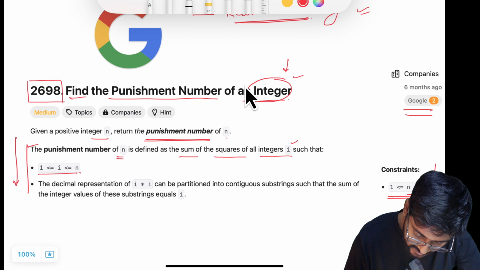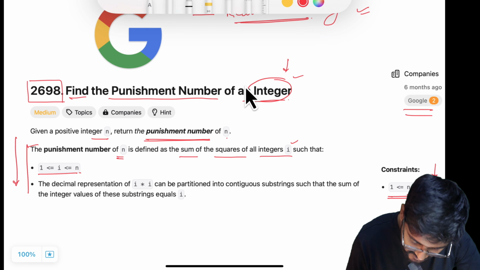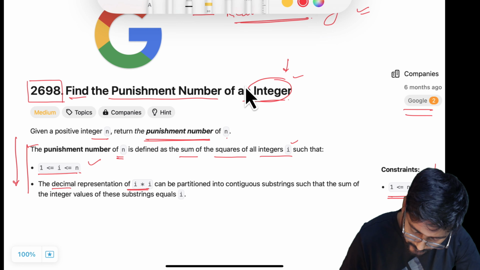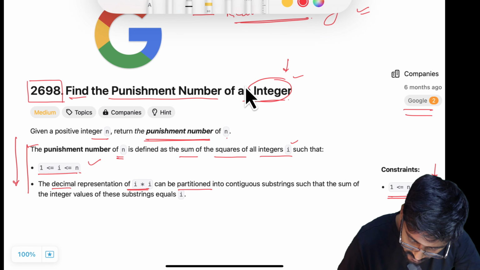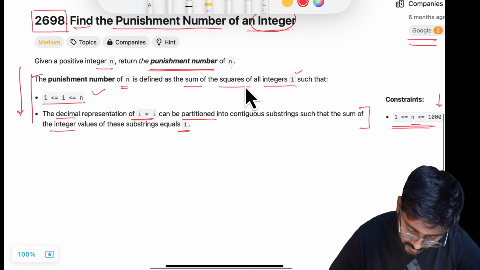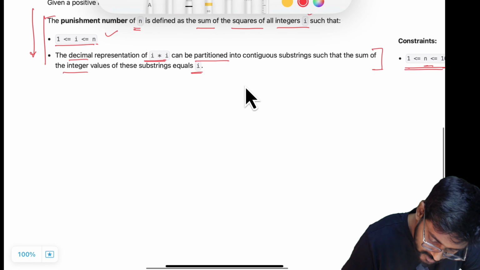So punishment number is the sum of squares of all integers i, such that i is in this range, and the decimal representation of i into i can be partitioned into contiguous substrings such that the sum of integer values of these substrings is equal to i. The problem itself is very confusing, so I will explain it in a very easy manner.